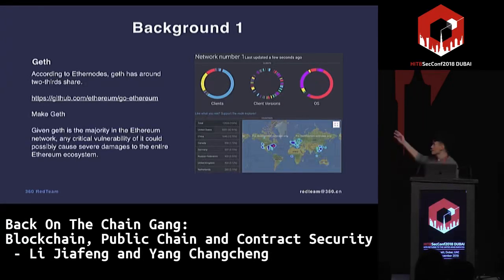In the right, this figure is a website. You can know that it's an Ethereum explorer. According to Ethernodes, this is Ethernodes, Geth is the majority client in the Ethereum network. So if critical vulnerabilities are found, it could possibly cause serious damage to the Ethereum system. So we will research it.